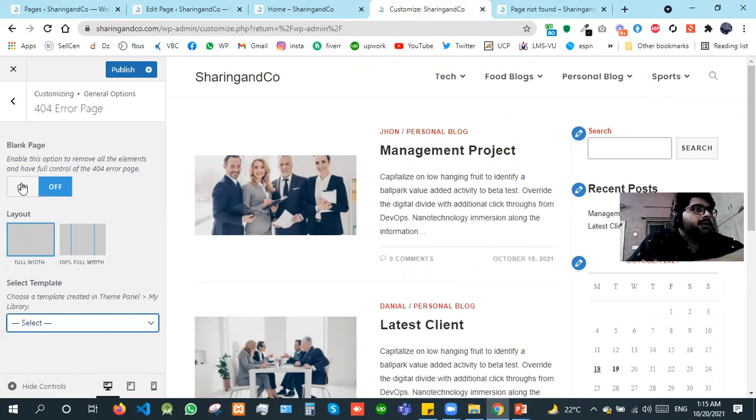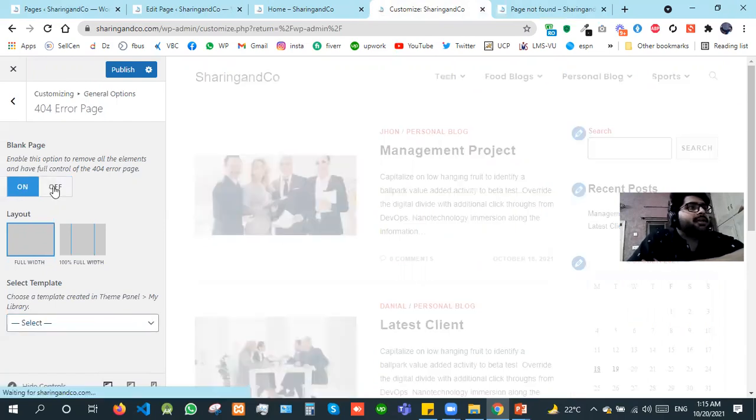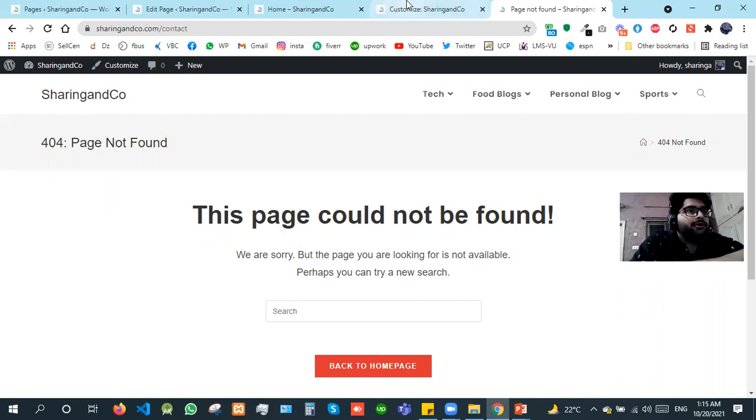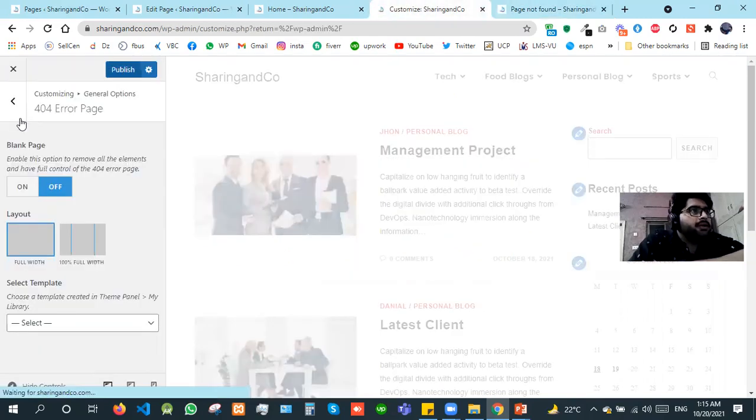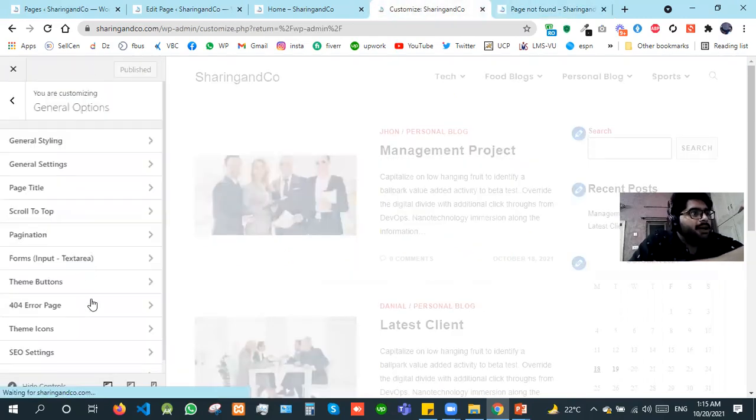If I want a blank page, I can just make it on, and this will start showing me a blank page other than this page not found page. And I'll publish the changes and I'll come back.